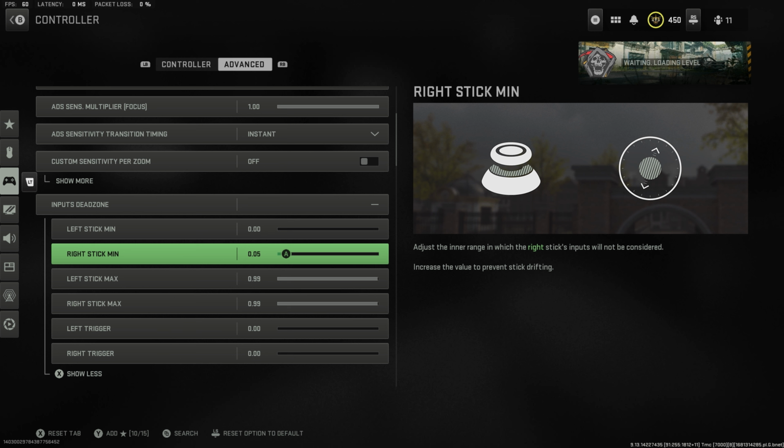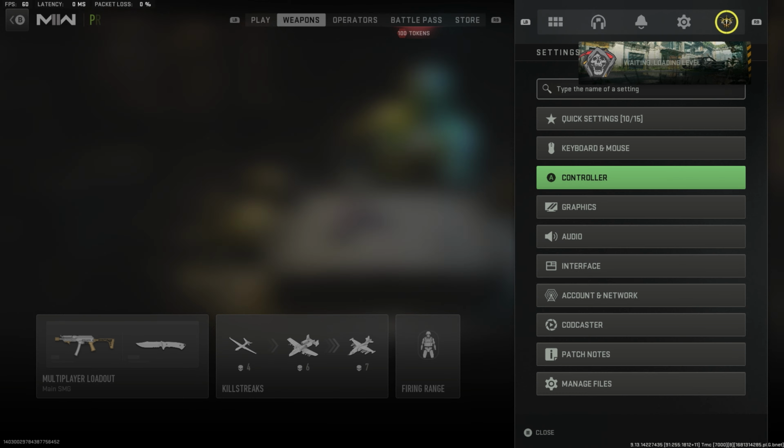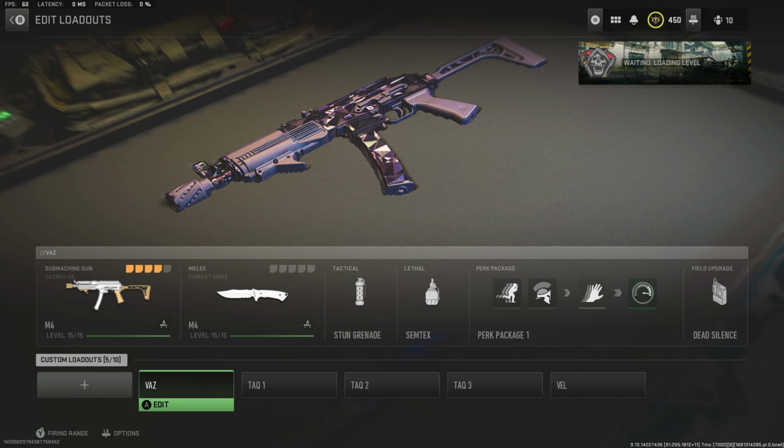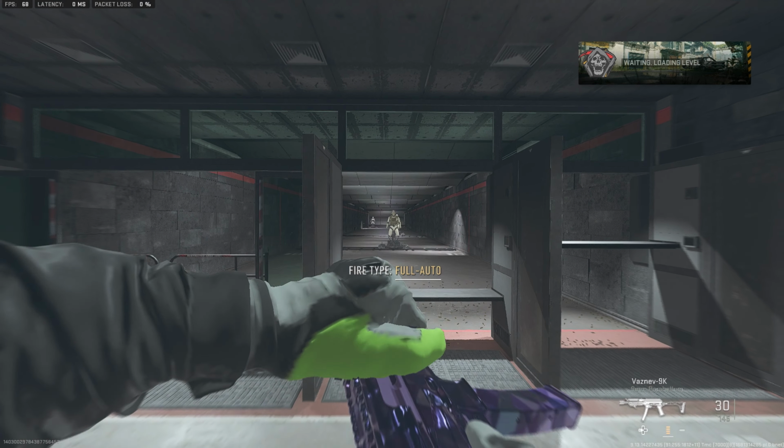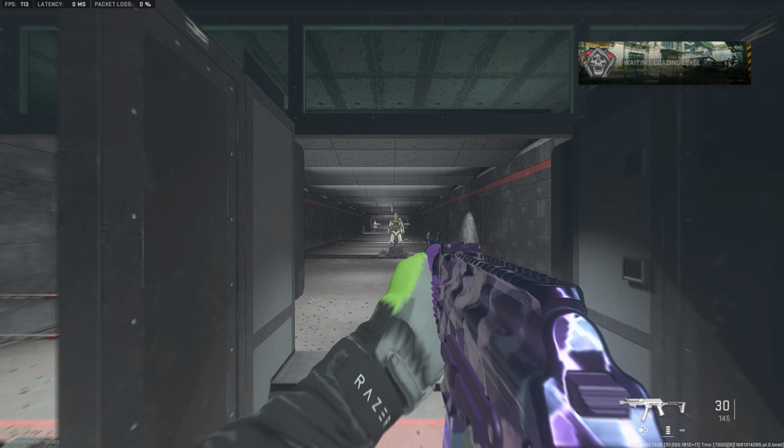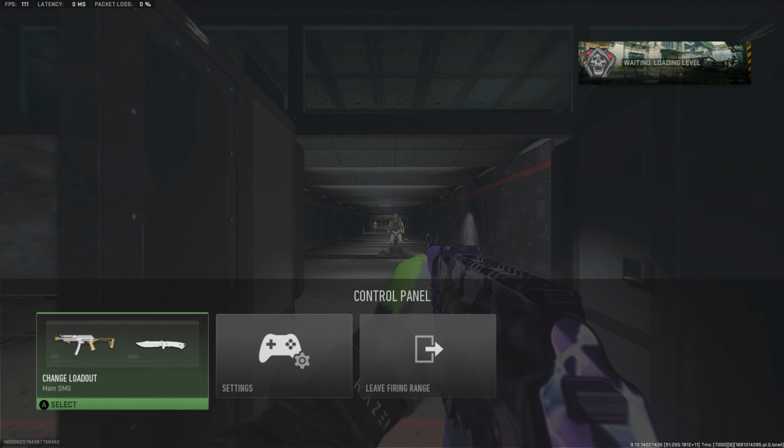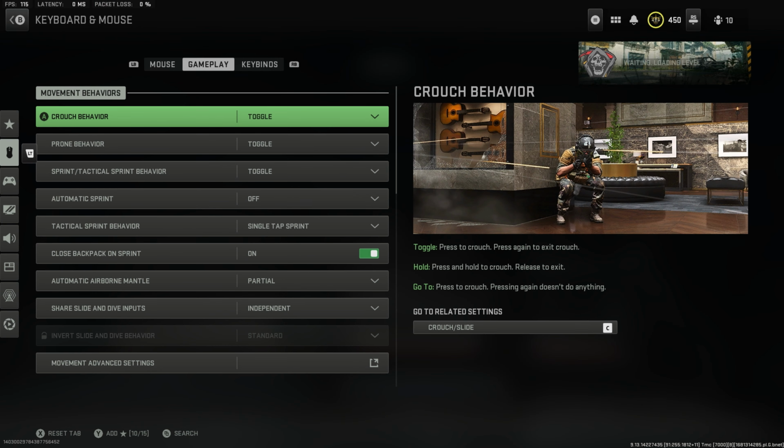But what you want to do is get this to the lowest point possible where you don't have stick drift. So I'm going to show you what I mean by that. Let's just say I go to 0.3 here and then I go to the firing range. Let's not move, right? Let's just stand still here. You see my right analog stick is fine. It's not moving. But I don't know, maybe it doesn't move in the arena, man.